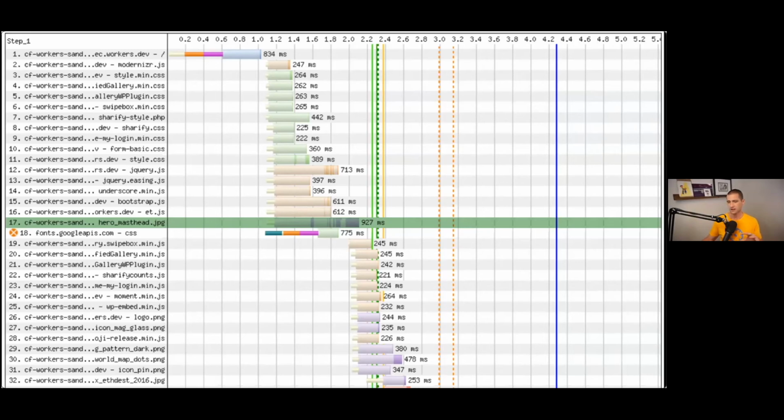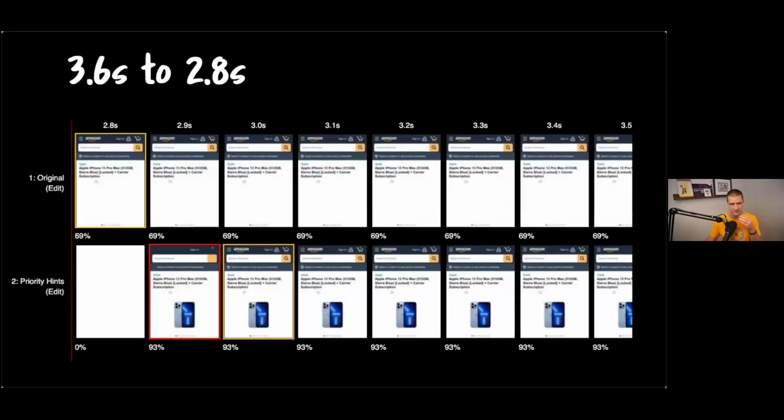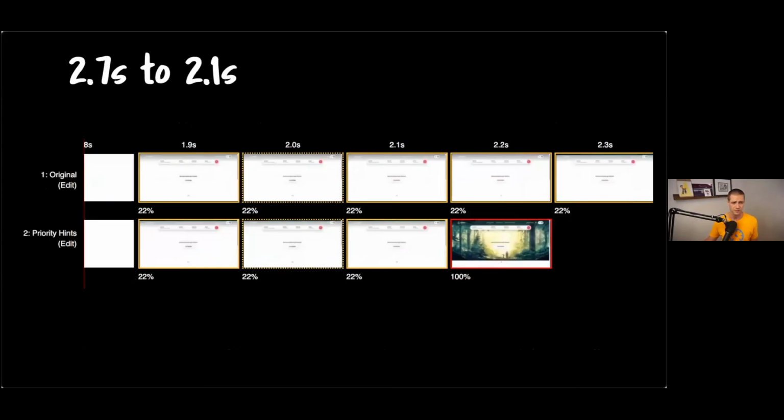Priority hints are very, very early in experimentation, but Pat has been posting all sorts of examples on Twitter. An example where Amazon took the LCP down from 3.6 seconds to 2.8 seconds by adding an importance high to the hero image. Airbnb, during Pat's experimentation, saw 600 millisecond improvement by doing basically the same thing. This is very, very early days on this, so the more experimentation, the better.